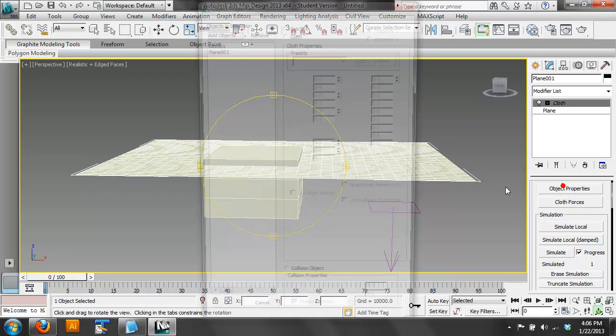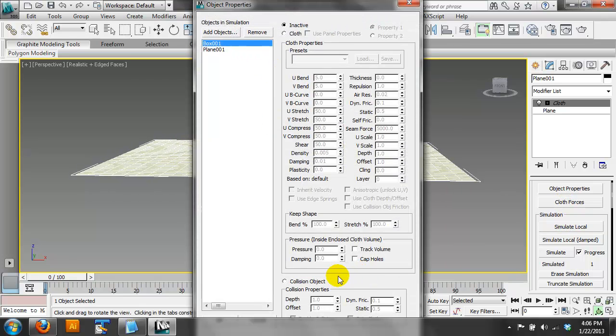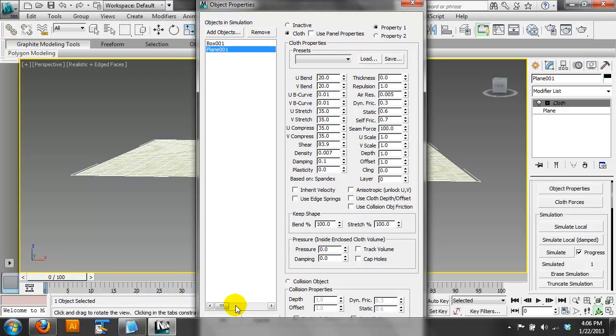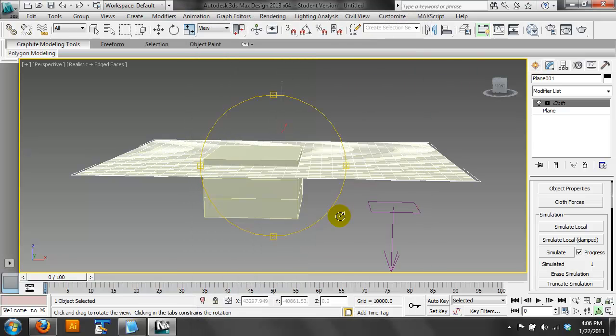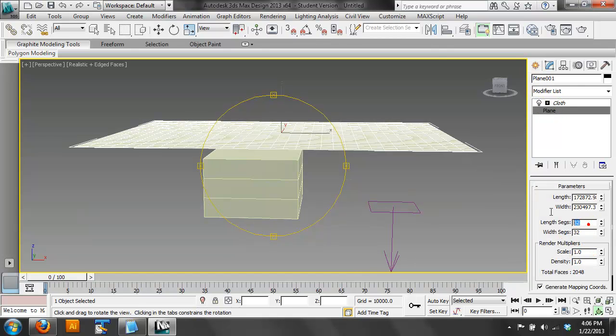Oh. Okay. It says inactive. Okay, that's no good. Collision object. I don't know what happened there. I blame the internet. Okay. And in fact, you know what? I'm going to go to my plane object and reduce some of the resolution. I don't need to be that precise.